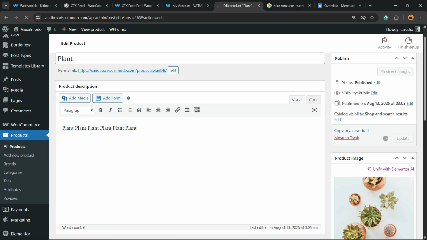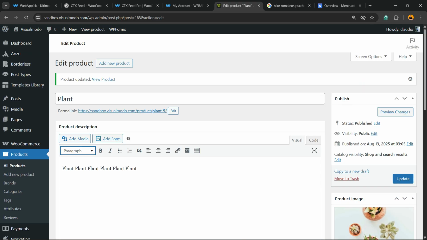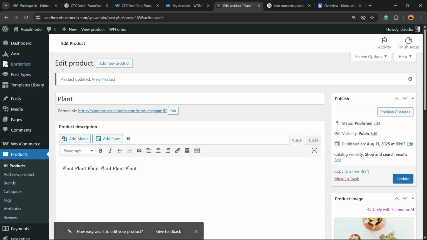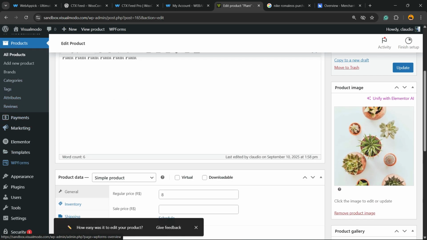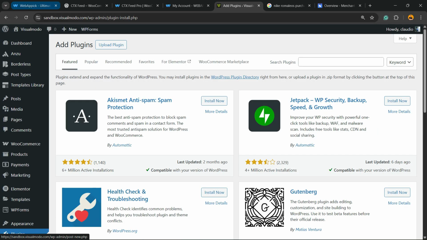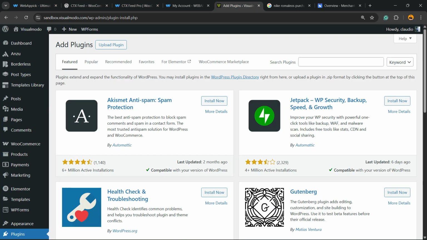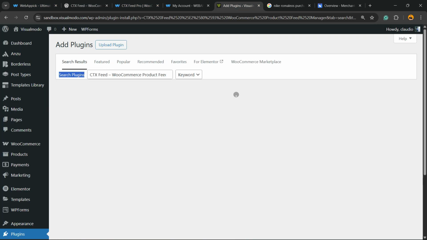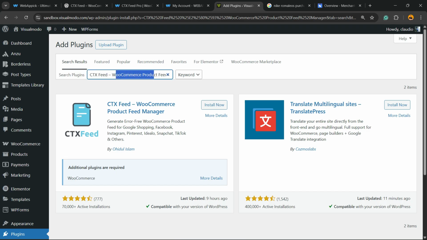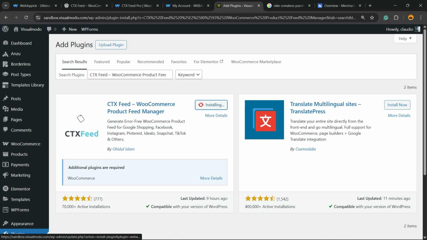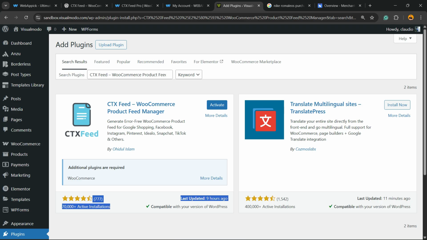After completing all the edits needed for your products, you're gonna need to go to your WordPress dashboard, review the left sidebar of menus, hover the mouse over plugins, and hit the submenu Add Plugin. In the upper right corner of your screen, click and type into search plugins CTX Feed, WooCommerce product feeds. This is the plugin that you're looking for. Click on install now. As you can see, there are a lot of sites using it. It's a well-rated plugin, so click on the activate button.